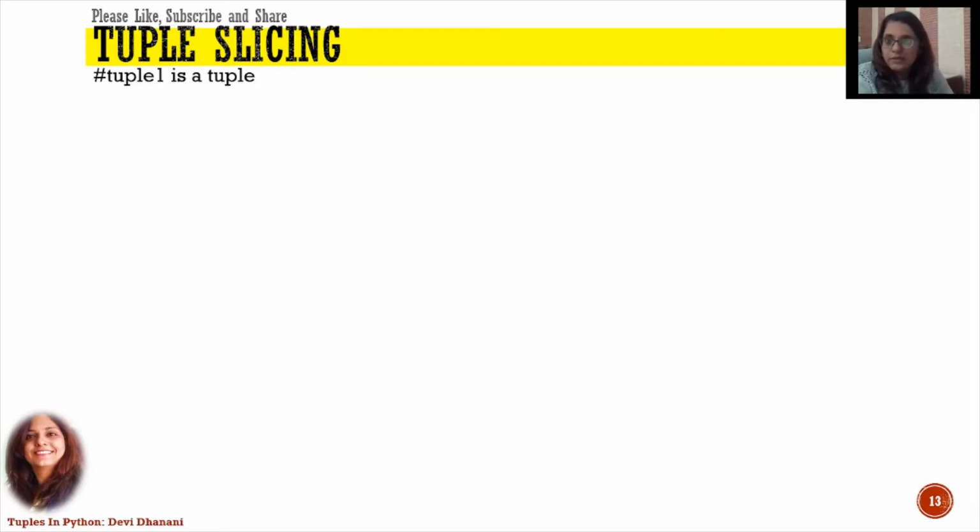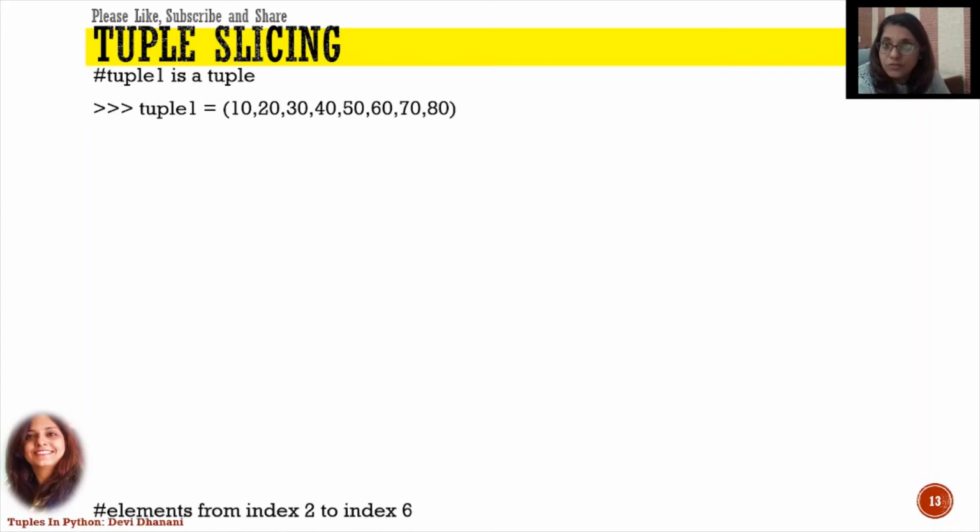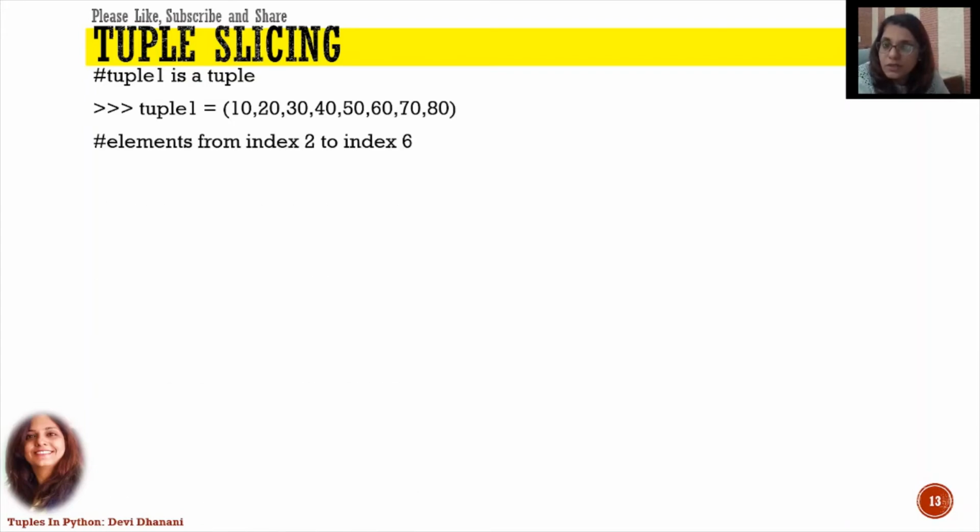To display a part of the tuple, list or string, we definitely use the concept of slicing. That means in case I wish to display a sub part of a tuple, what I need to do is simply use the index values, the start value and the stop value, just like we have been doing in strings and lists. So let's have a quick look at how we can do it in tuples as well.